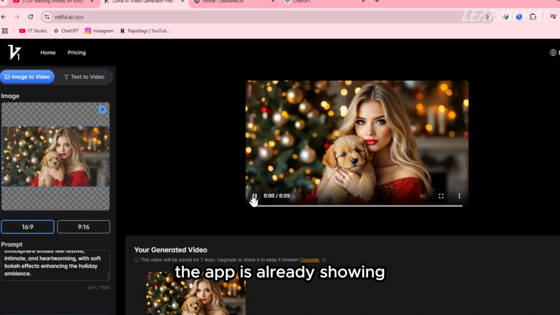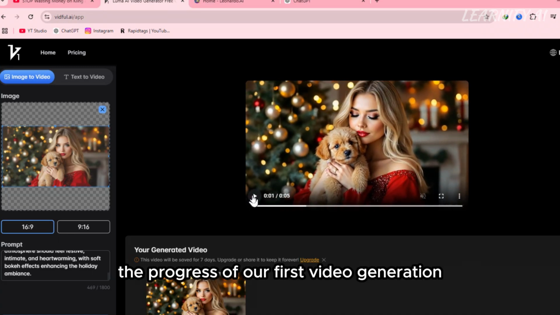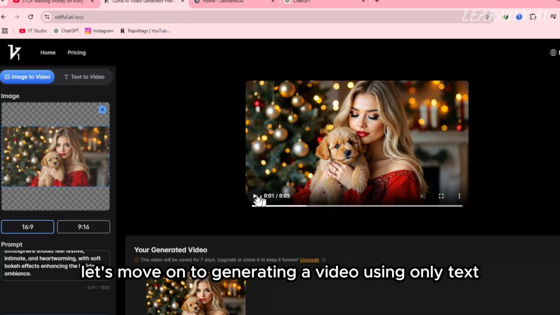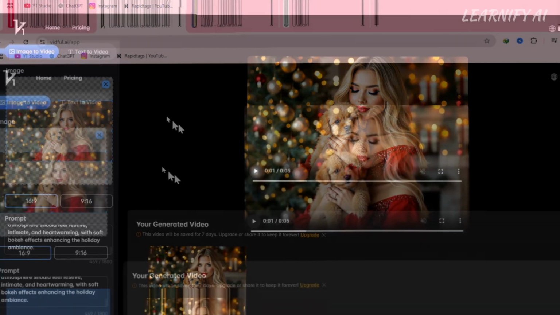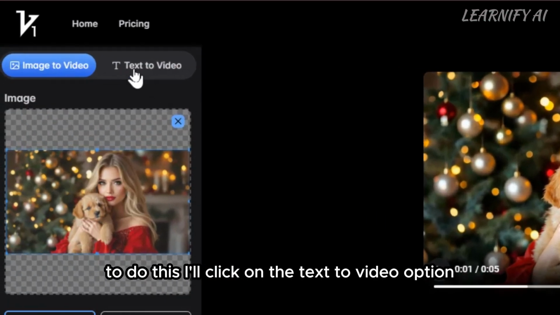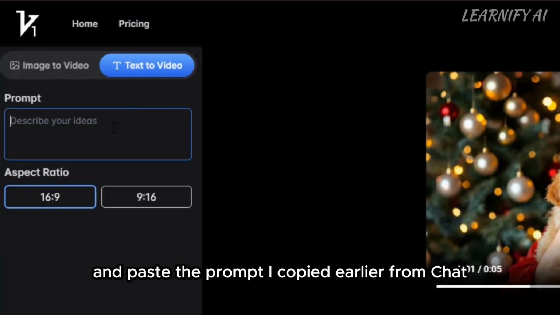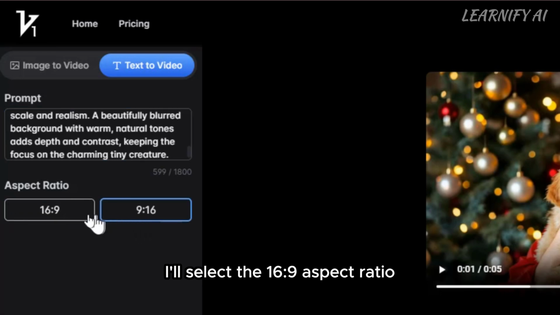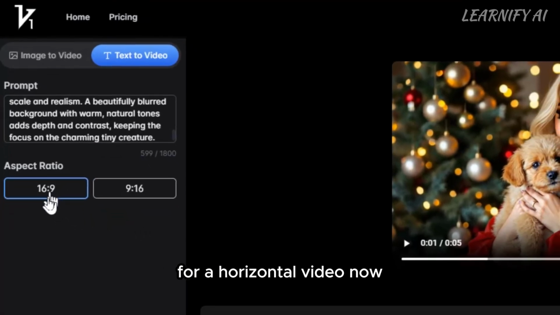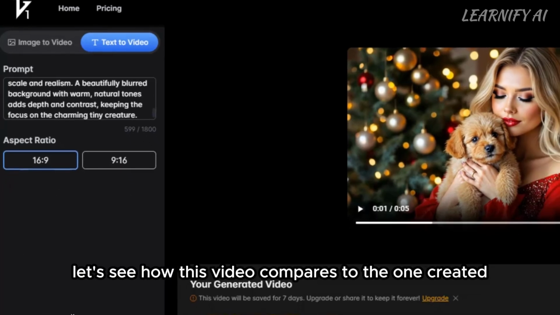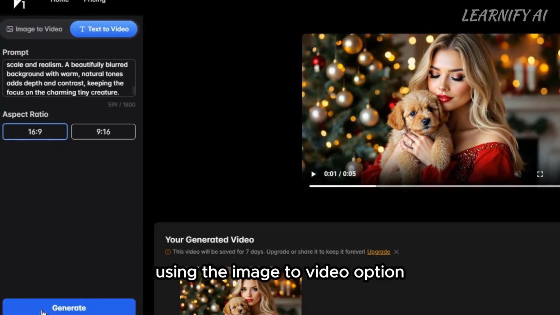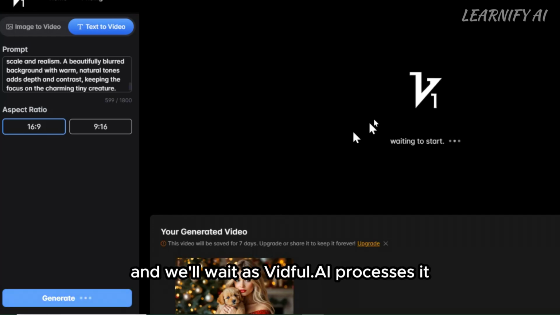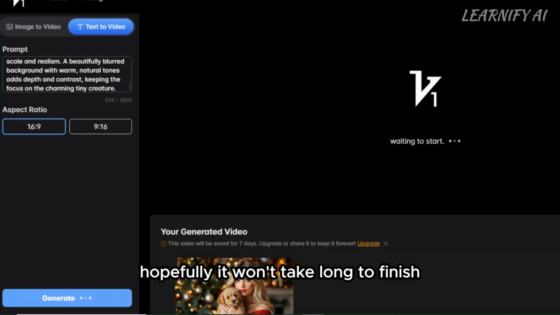The app is already showing the progress of our first video generation, and it's completed. We'll review it shortly, but for now, let's move on to generating a video using only text. To do this, I'll click on the text-to-video option and paste the prompt I copied earlier from ChatGPT into the input field. After pasting the prompt, I'll select the 16:9 aspect ratio for a horizontal video. Now, let's see how this video compares to the one created using the image-to-video option. I'll click on Generate and we'll wait as Vidful.ai processes it. Hopefully, it won't take long to finish.